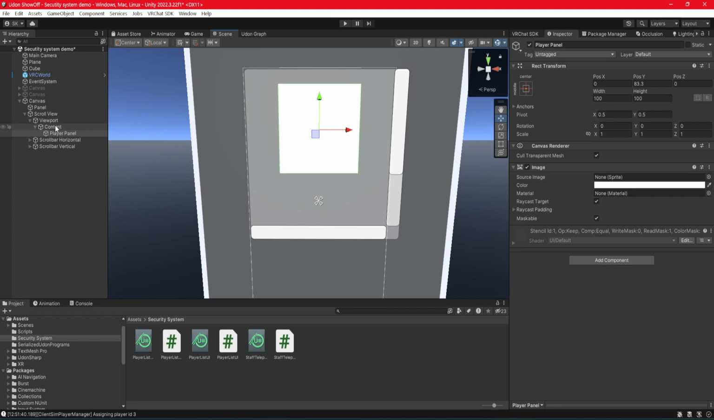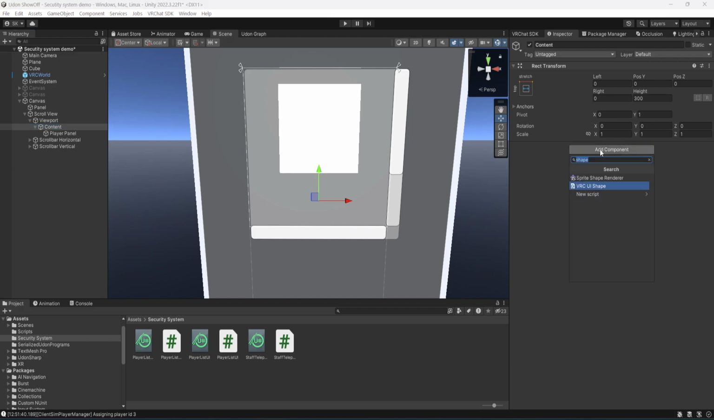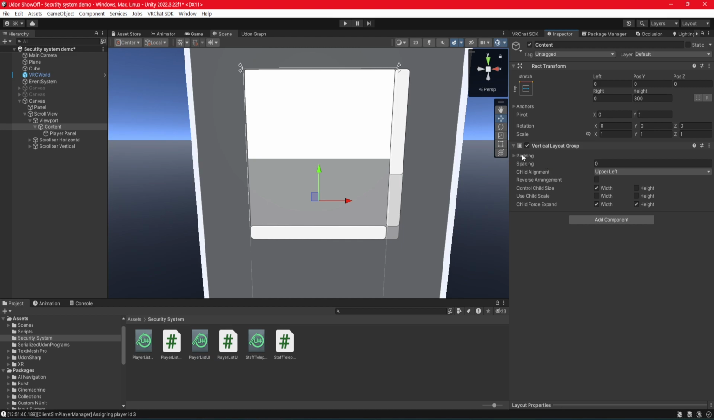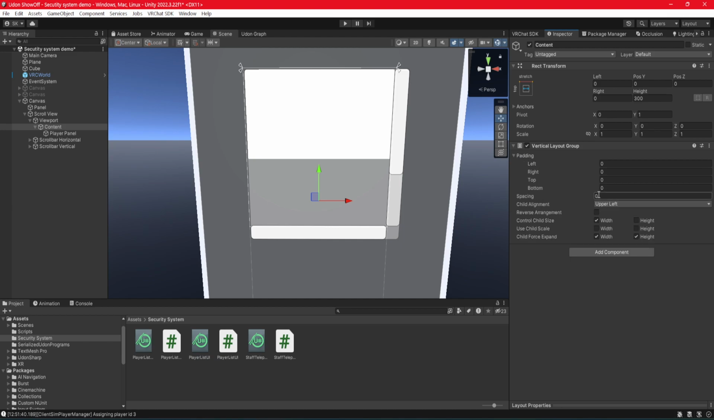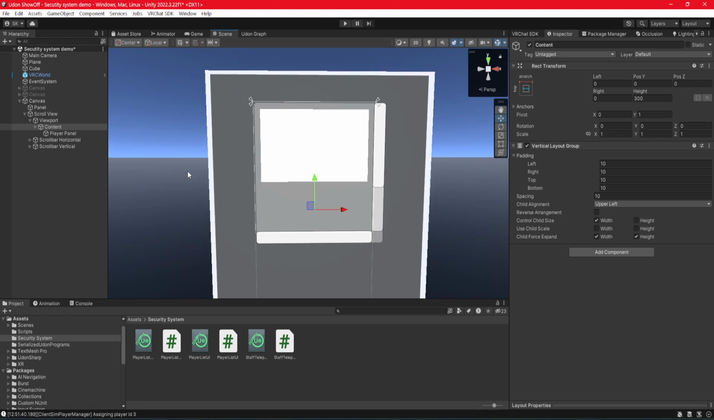Now, for the content, we're going to click that. We're going to add a vertical layout group, just like that. We're going to check off this box here. You're going to probably see it looking like this when you first add the component. You just need to open the padding. We're going to do 10 for each one here, like so, to get some nice decent spacing. There we go.